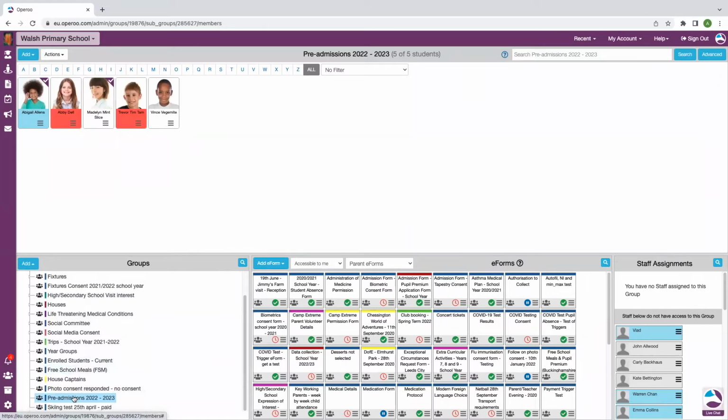The other group that you may choose to create in your pre-admissions, if you are a school where you have multi-year admission groups, so for example, you're a primary school and you have nursery and reception, or you're a secondary school and you have year 7 and year 12, what you can do is you can create subgroups under your pre-admission group. Now, they would be manual groups. So with a manual group, you need to manually add and remove students from that group.